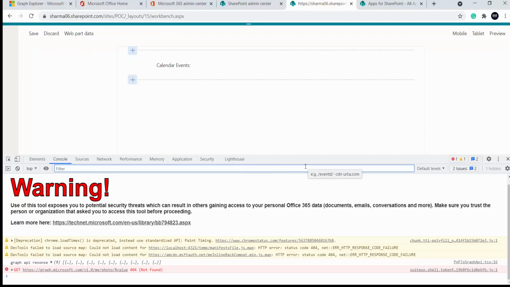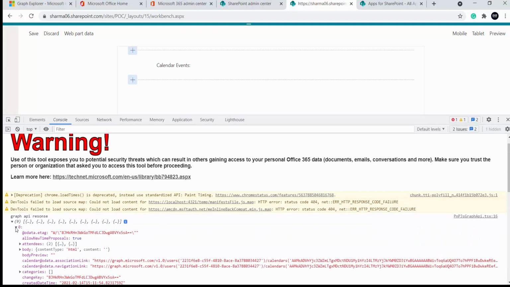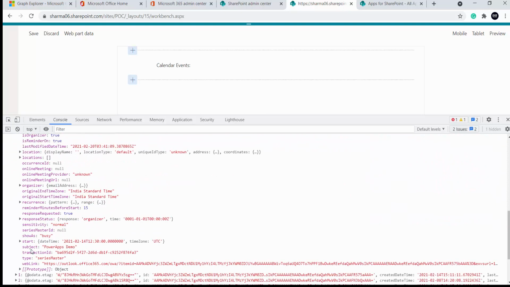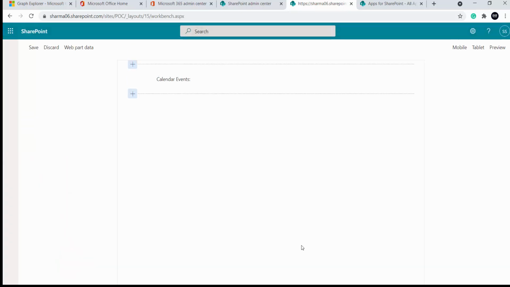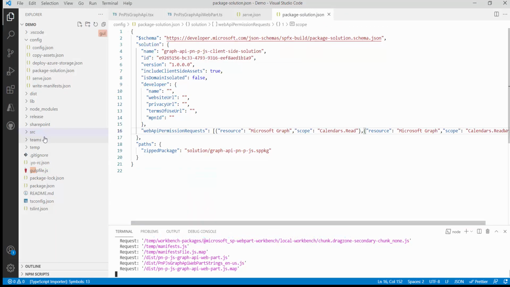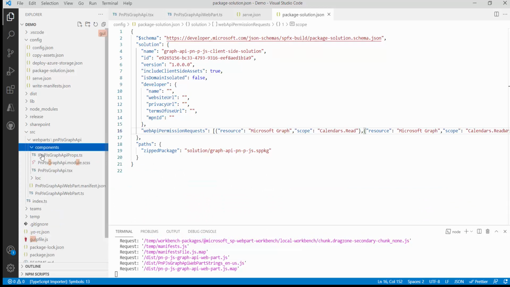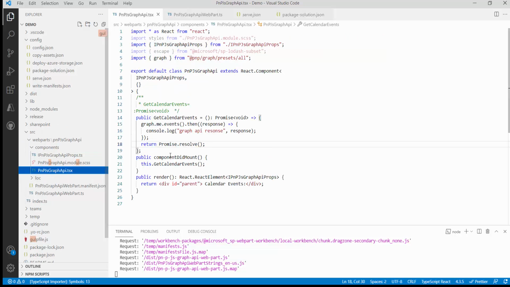So guys, this is how you can work with the Graph API using PnP JS. This process I have already explained in my earlier video also, but over here you can see I will be getting all the events. If I go to the subject Power Apps demo, all this procedure will remain the same whether you are using PnP JS or the REST APIs for Graph API. The only thing that changes is the way you fetch the data. Over here, let me go back. See, graph.me.events. It's as simple as that. It's very simple to use PnP JS.